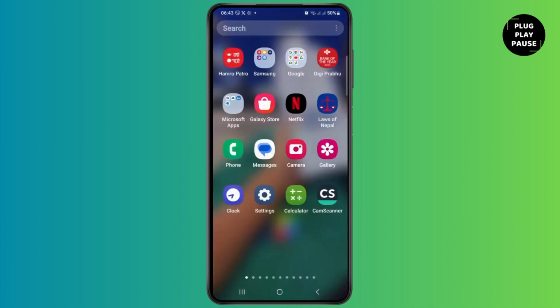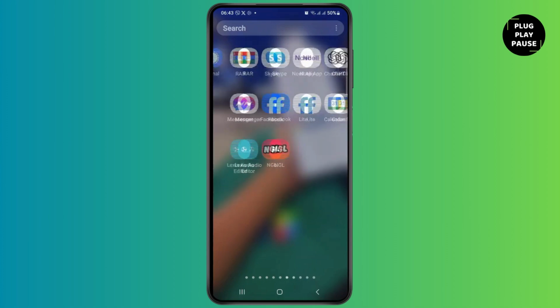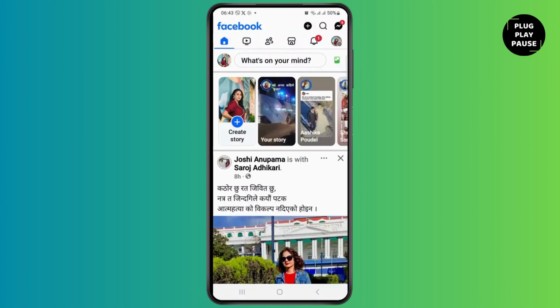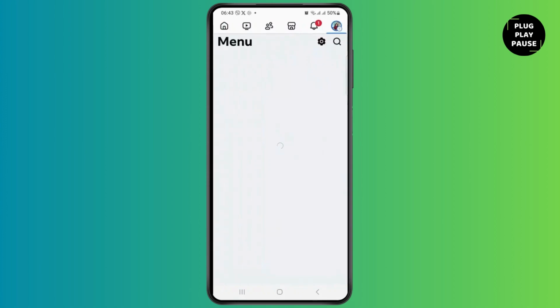In order to know who stalks you on Facebook, at first you have to launch the Facebook application on your device by tapping on it. After tapping on it, Facebook will be launched. Now you have to go to your profile section.